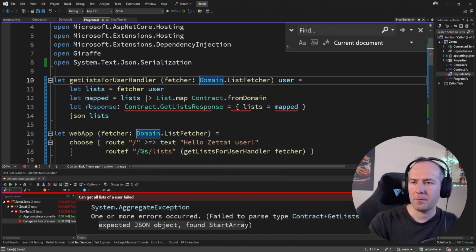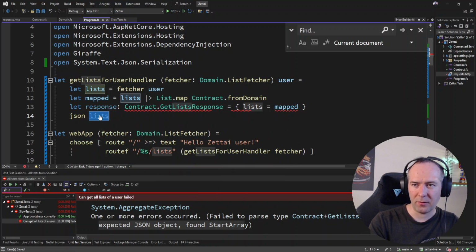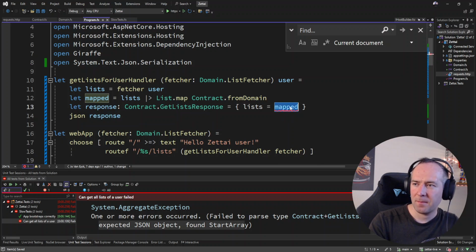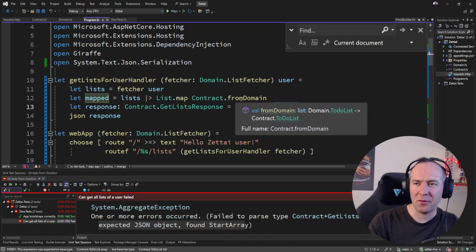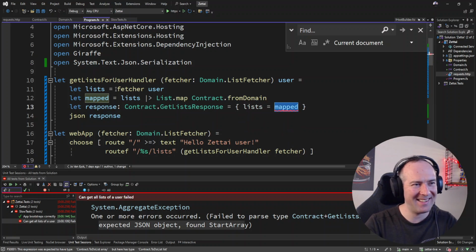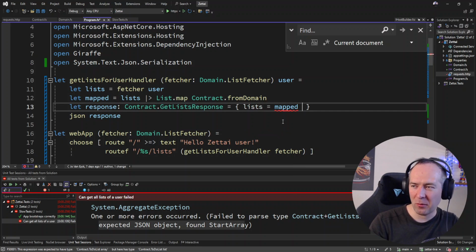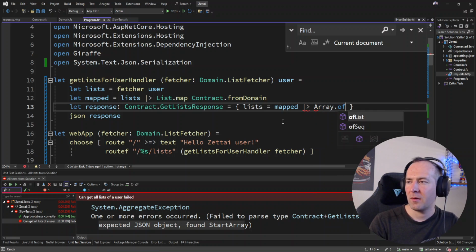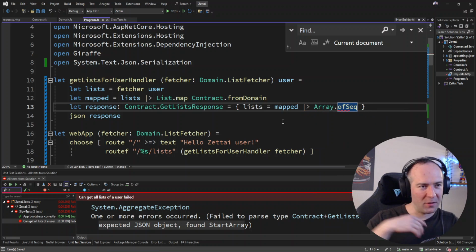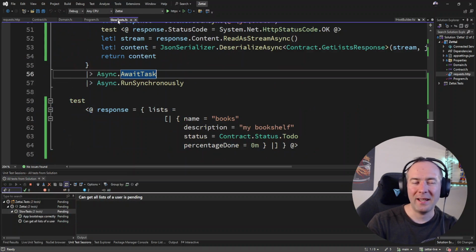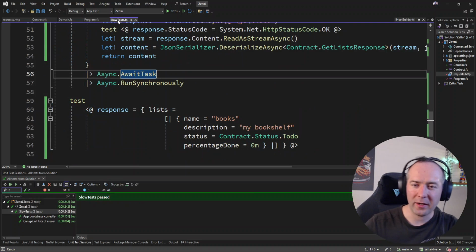There we go. And we should serialize our response instead. Mapped is an array, but has type list. I kind of have to start making up my mind, no? Do I want to work with arrays or lists? On my REST contract, I want arrays, so I'm just gonna convert to an array here. So this is the ToArray of C#. There we go. I'm kind of hoping we get to green. We are getting to green.